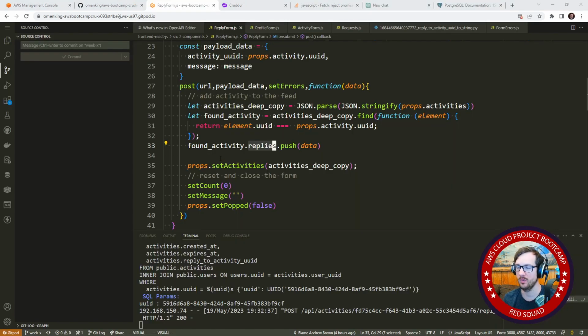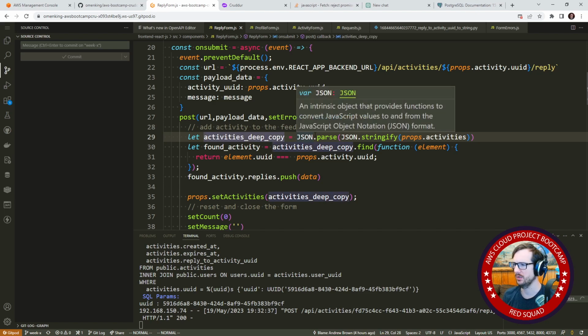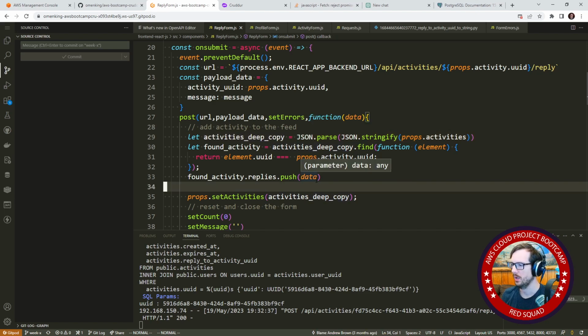Anyway, so now that we know those UI changes, we don't necessarily need to push it here. It doesn't really make sense to do that. So here, let's just read what this does. So JSON parse, JSON stringify activities. So we get a deep copy of it. And then we find the element and then we push onto it. So we don't need to do any of that.